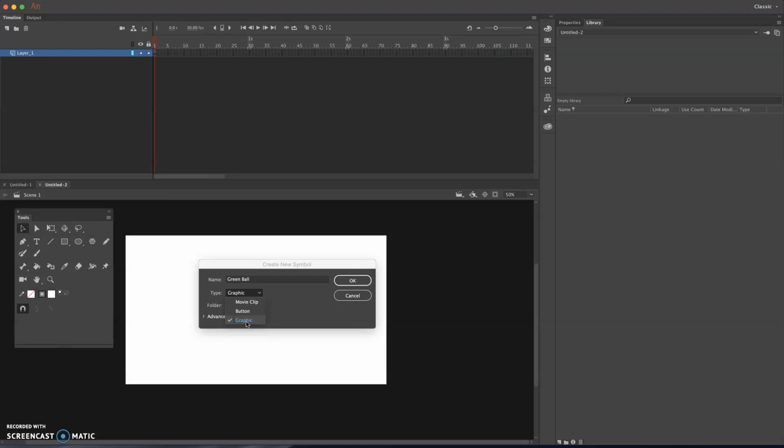A button has interactivity attached to it, essentially. And it allows us to go from one area of a movie to another. Don't worry about movie clips or buttons just yet. We're doing some simple things, and so we want this to be a graphic.